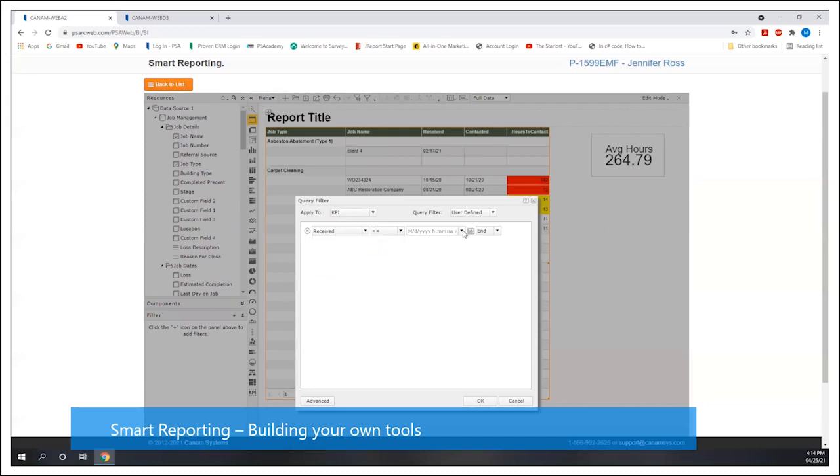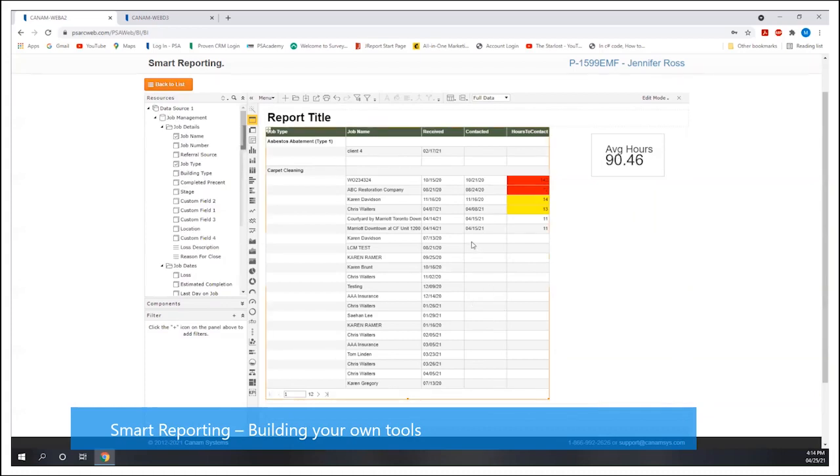Choose that. Go back to the calendar. 2020. Oops, January 1st. And now we're applying the filter to the KPI object. You'll notice it's immediately changed since we're only looking at a smaller set of data.